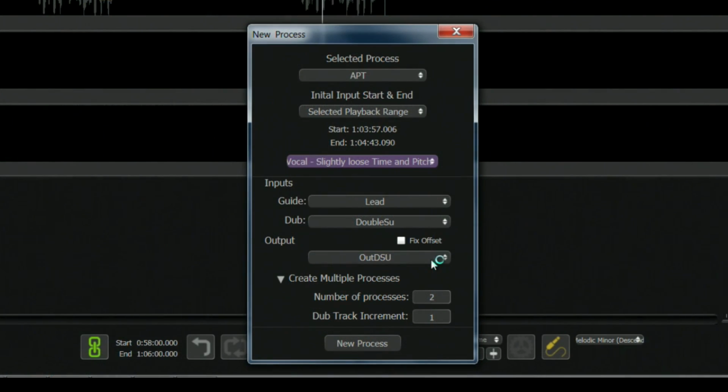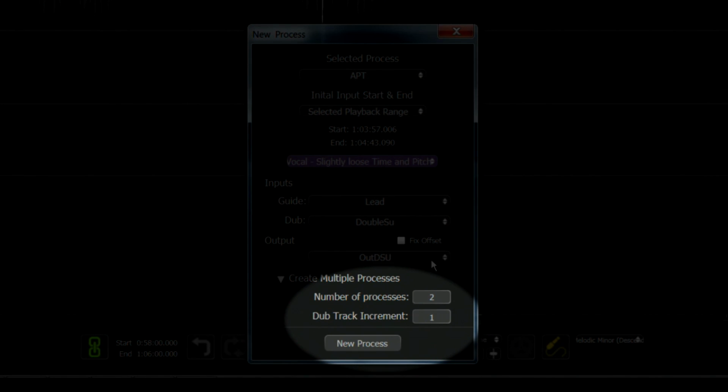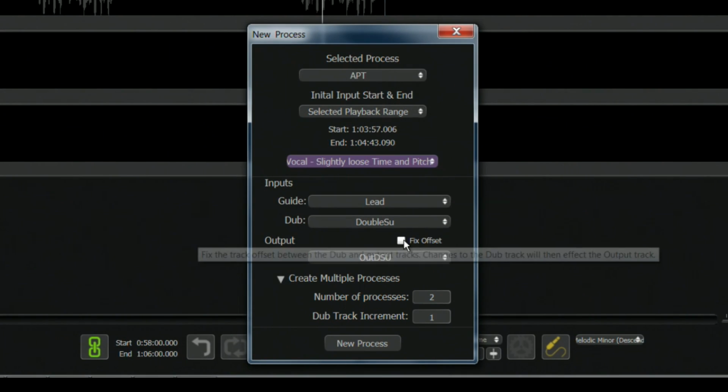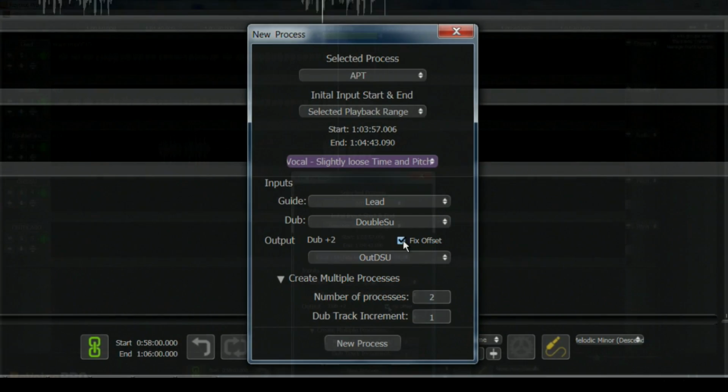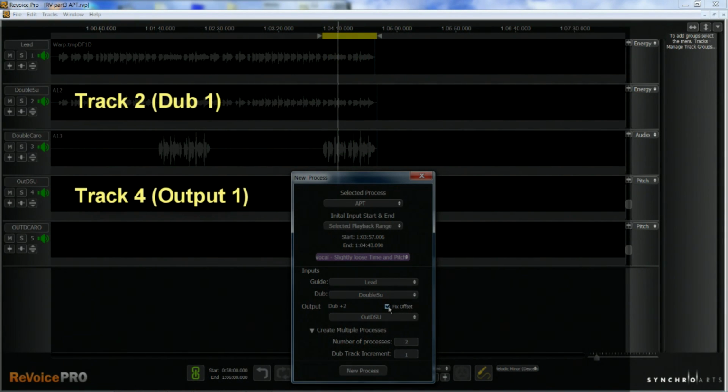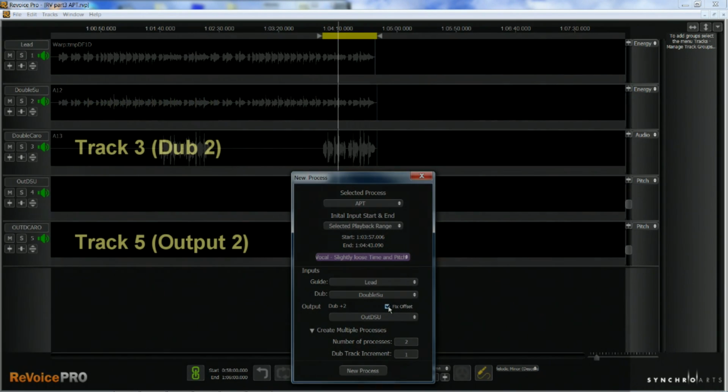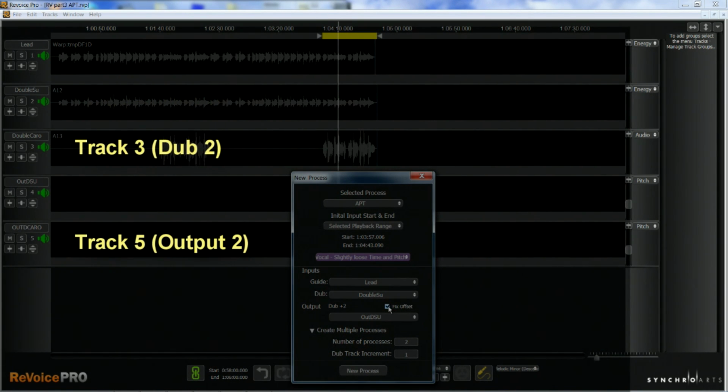You can leave the dub track increment with the number 1 as long as the dub tracks are placed one after another. And if I click the Fix Offset box, Revoice will in this case send the output 2 tracks below the corresponding dub track. So for example from 2 to 4, 3 to 5, and so on.